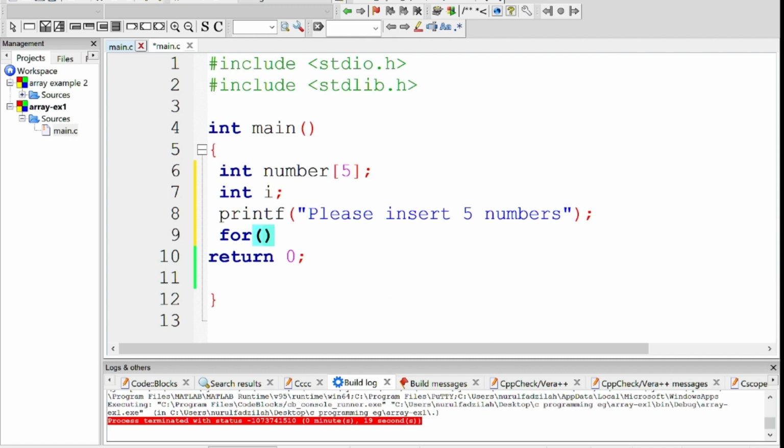So, the same as the previous example, for i = 0, in this case i less than 5 and i plus plus. If the size of your array is for example 20, then here you put 20. Okay, so in this example it's just 5, so put 5. I want to get 5 data, so i less than 5, and i plus plus.